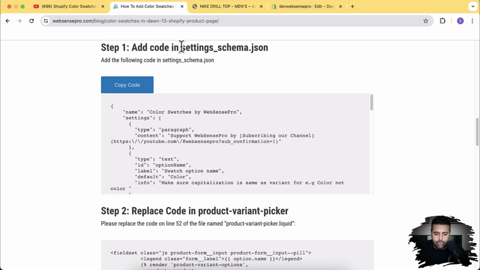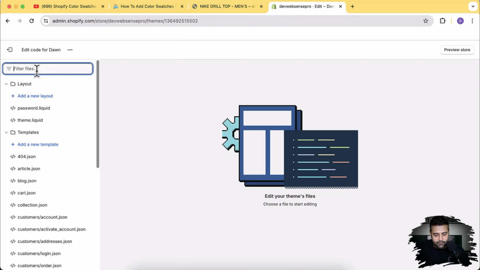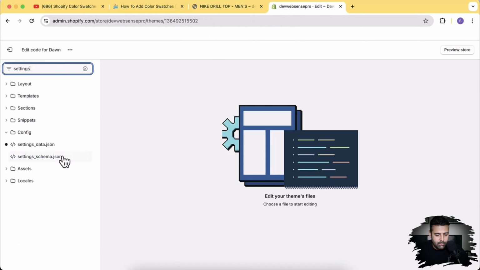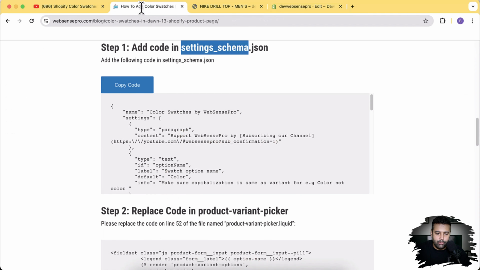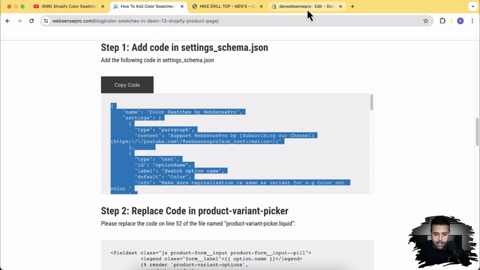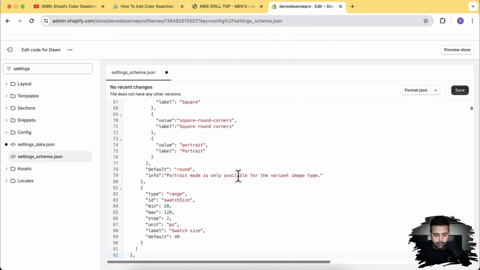Okay, so first step is to go to settings_schema.json file. So let's search that file, settings_schema, and just right after this comma in line number 9, hit enter, go back to the blog post, click on this copy code button and then paste it here. Perfect. After pasting the code, hit save.